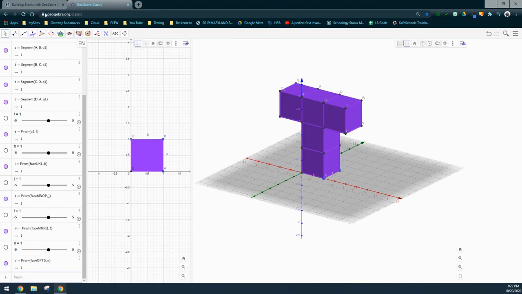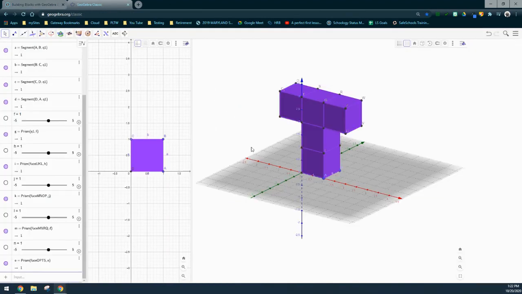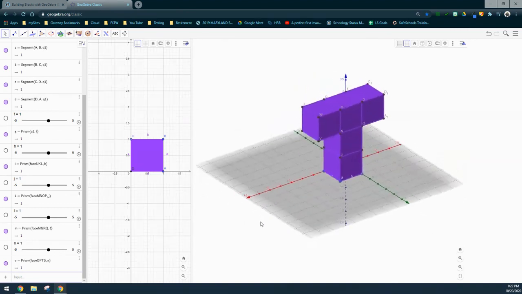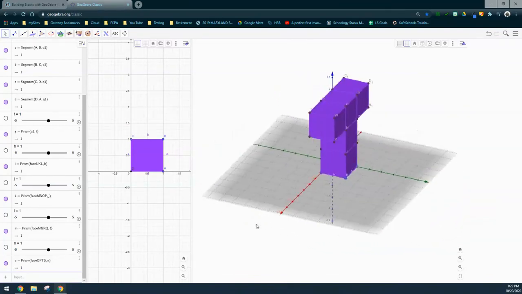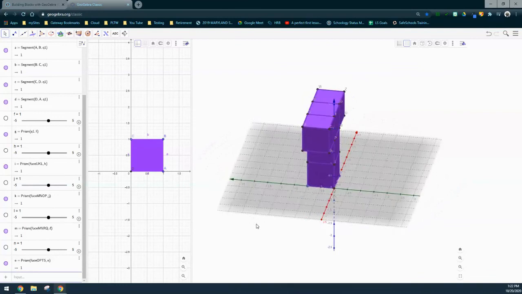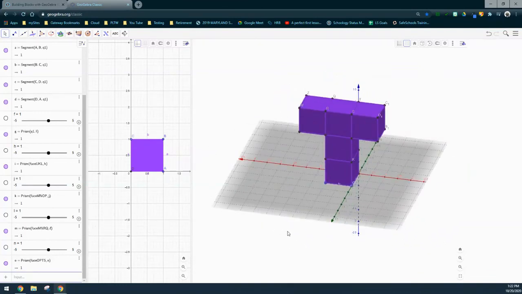Now for your exercise, you're going to be creating one of the 5 parts that is listed in your Schoology page. So make sure you don't create the same shape as me, but one of those 5 shapes that are listed. If you take your mouse and hold down the left button and give it a little twirl, you can also see that your shape can become animated, and we can see all the different sides of that part. Once you are done, you're going to want to take a screenshot not only of the 3D graphics window, but also of your 2D graphics window, and submit that to your Schoology page.